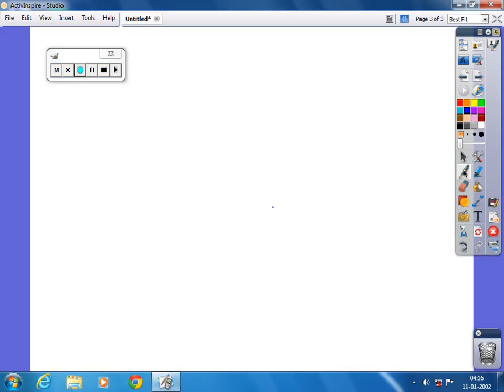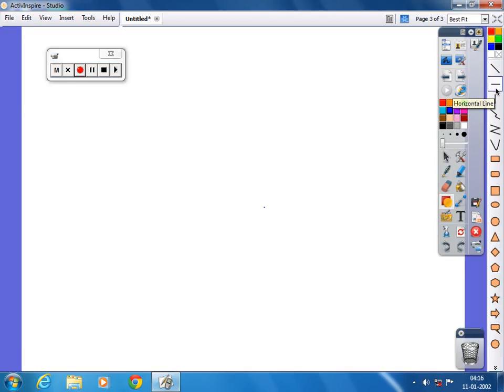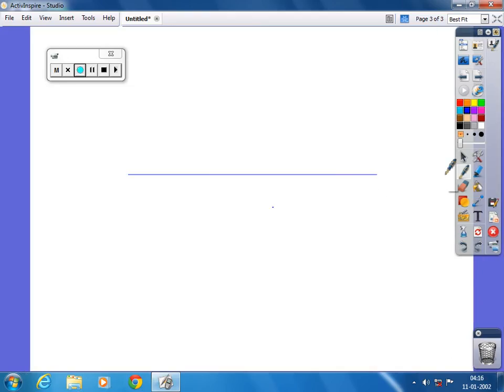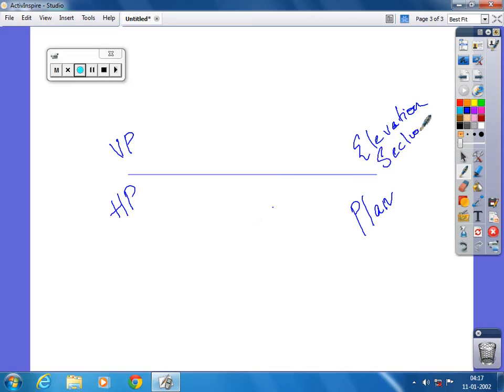Your seniors came to me telling me that most of you don't know where a plan is drawn and where an elevation is drawn. When you have a plane like this, this is which plane? This is the vertical plane. What will be drawn in the horizontal plane? Plan will be drawn in the horizontal plane. What will be drawn in the vertical plane? What else will be drawn in the vertical plane? Section will also be in the vertical plane. Is this clear to everybody?